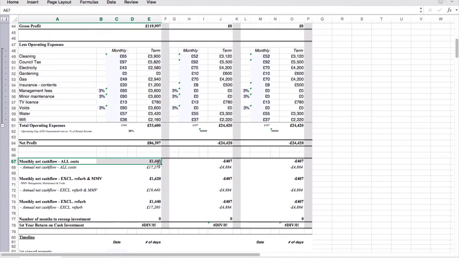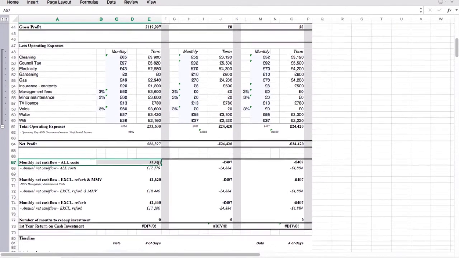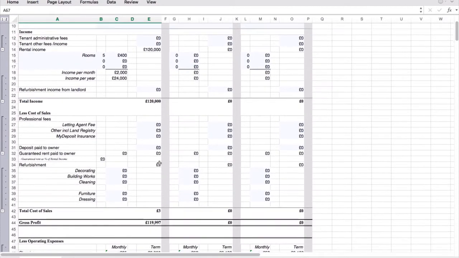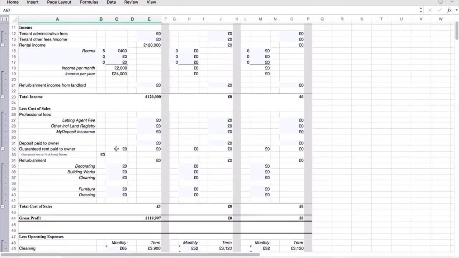It's this figure here that's really important. So let's go back up now, and we can actually put some rents into the landlord. Now we'll know how much we can afford to pay the landlord. So here's the guaranteed rent paid to the owner, and we're going to put it in here.